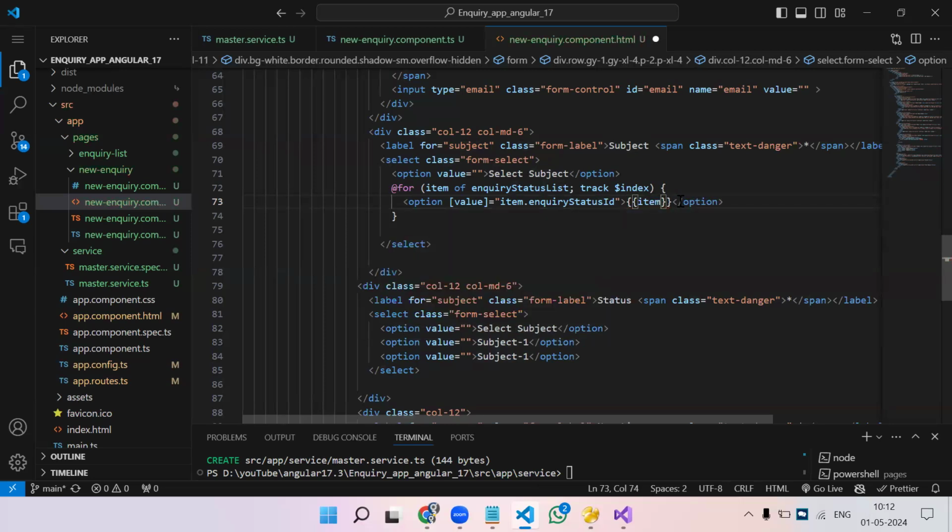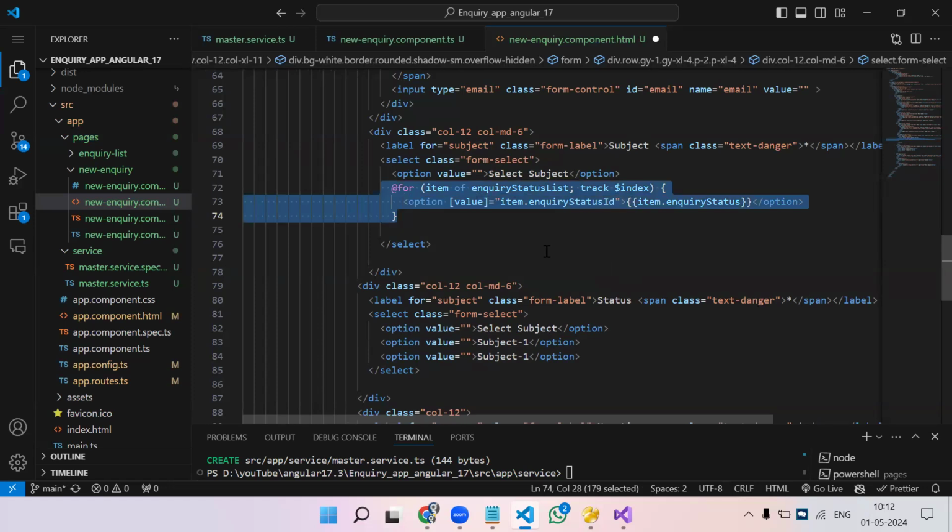If it is a string array, then value is not mandatory. Whatever text you select, that you will be getting. But if it's an array of object, make sure you are adding the value, because in value, some ID will be there, and here you will display something. Now I will just copy paste this.